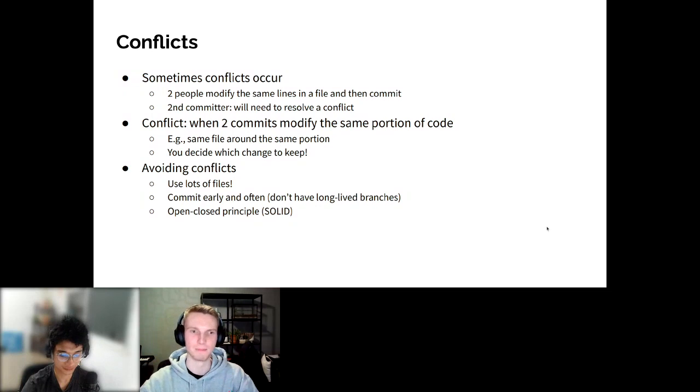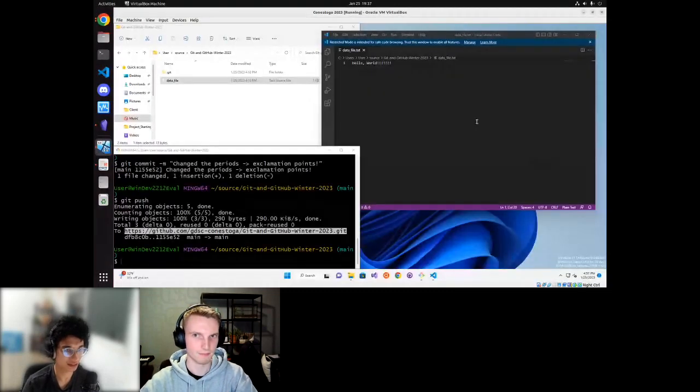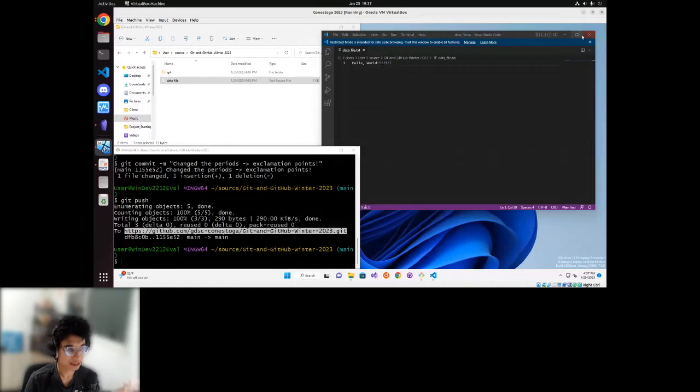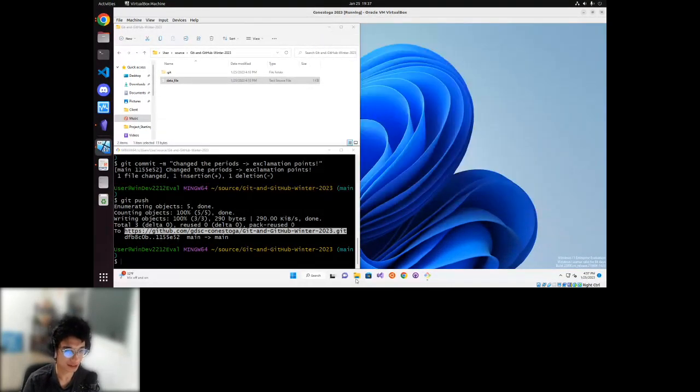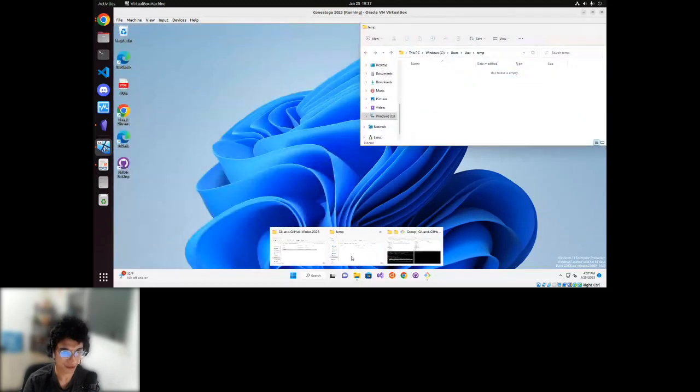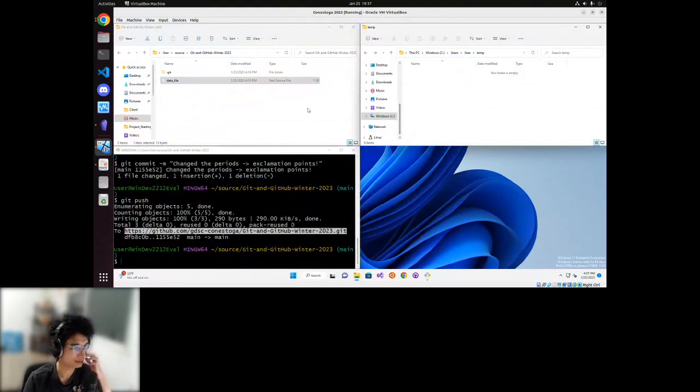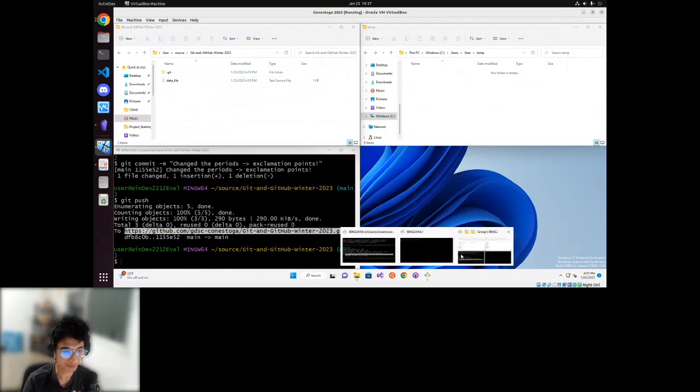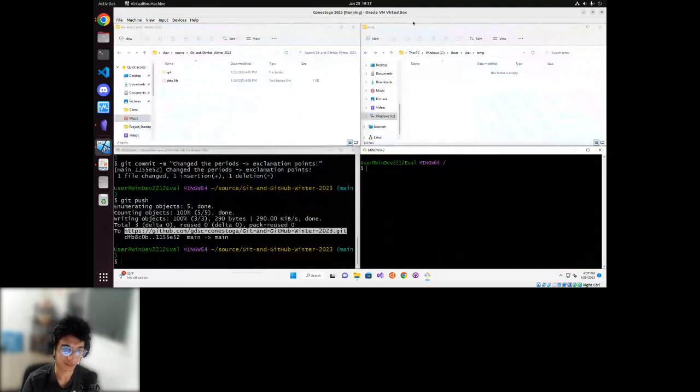Awesome. With that, I think Emil is going to show y'all a conflict. Sure. So here we have our repository. We have this already cloned. I'm just going to simulate another person working on the same repository. So the first thing I'm going to do is open up another folder and then another Git Bash, and I'll make sure I'm in that folder.